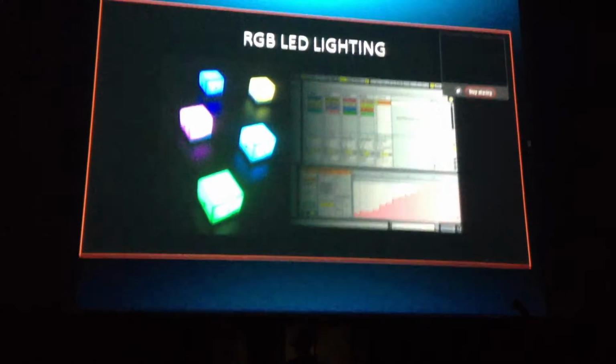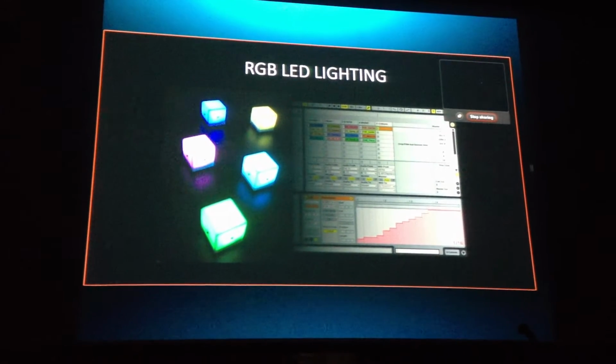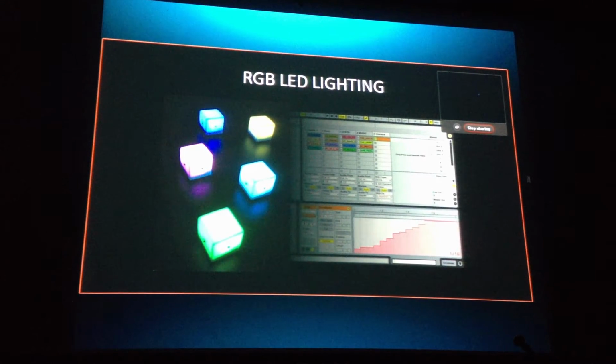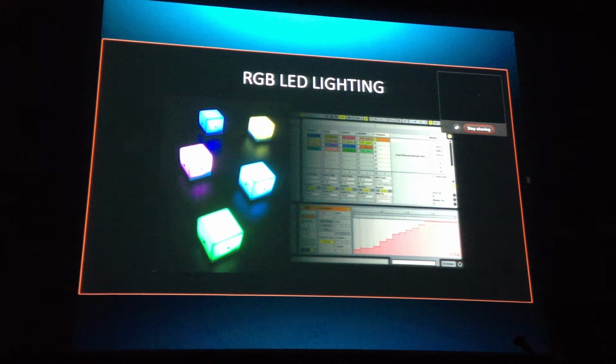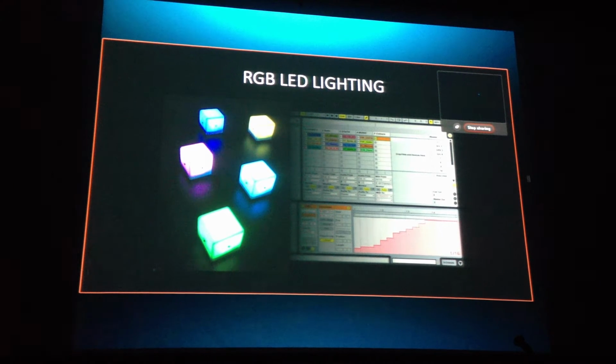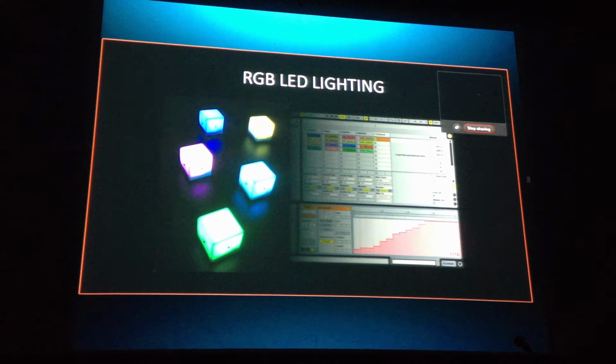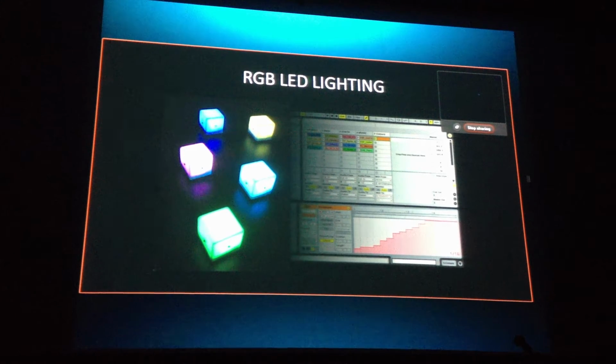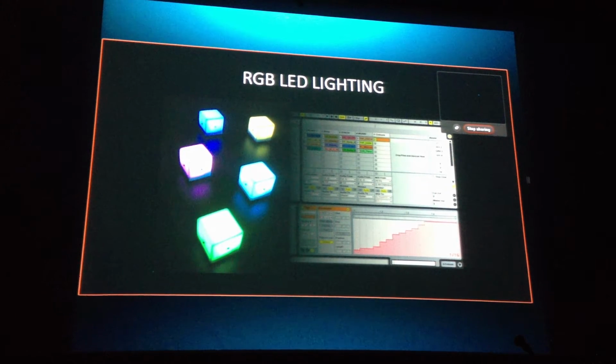And each cube can receive color commands. So when I was playing that last song, you saw the cube popping up doing different colors. I programmed those inside of Ableton Live as dummy clips. Basically the cubes receive on continuous controllers 14, 15, 16, which send RGB commands.